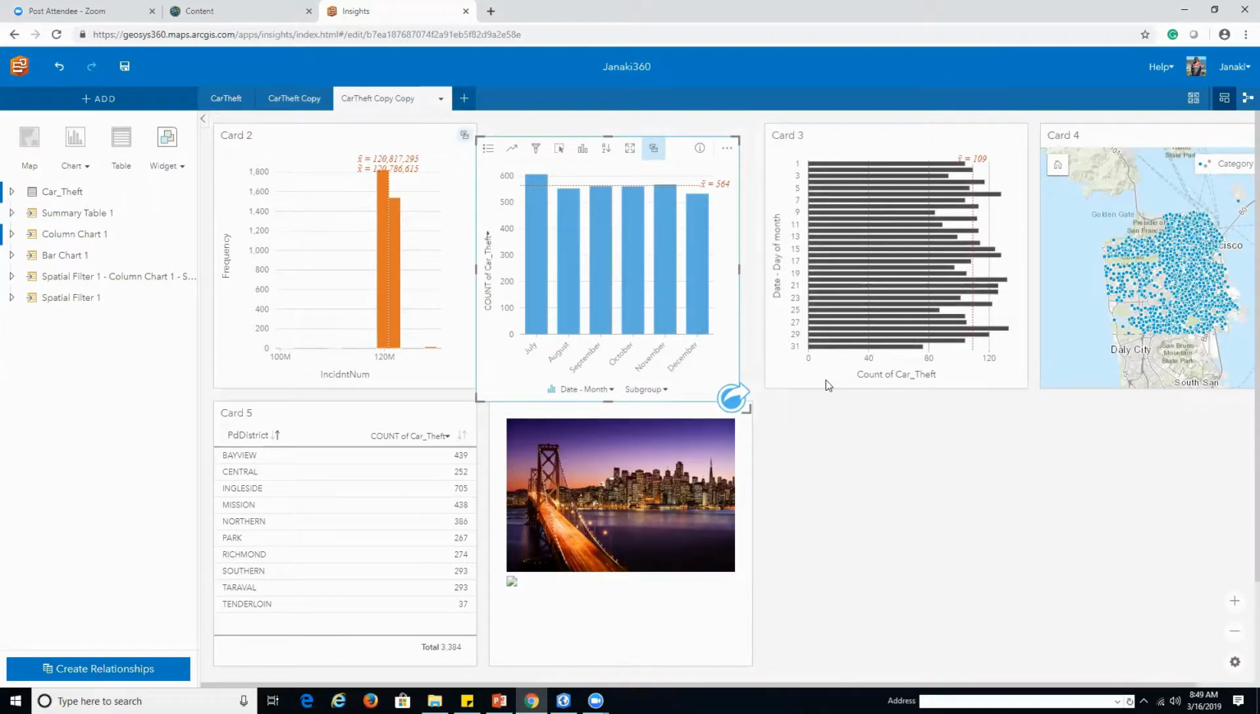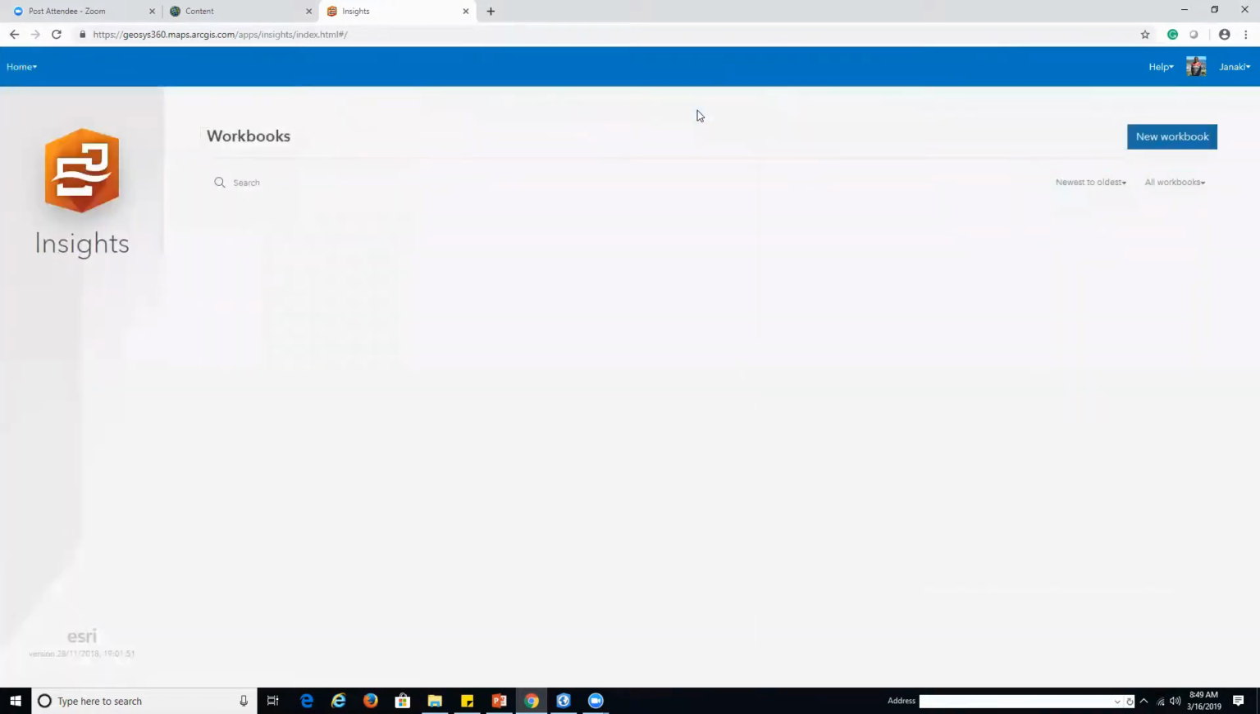So what I can do now is go back to my home page, my workbooks. I don't want to make any changes. This is the first screen I get when I log into Insights. So my intention now is to create a new workbook for us. So I'm going to create a new workbook.